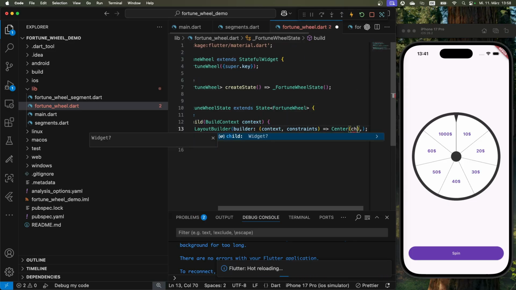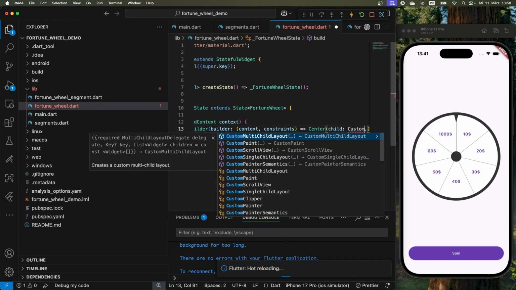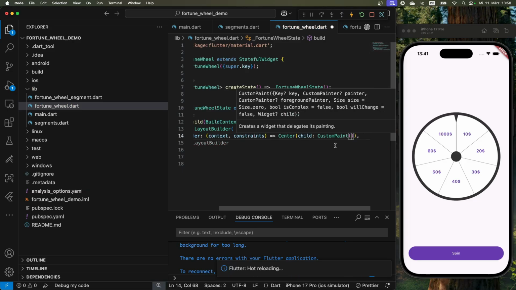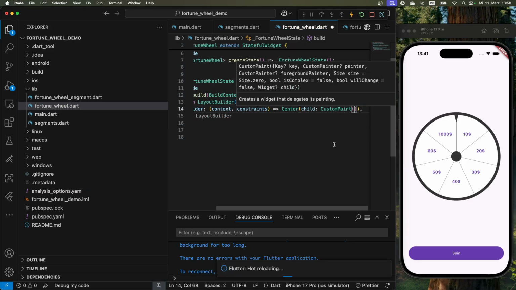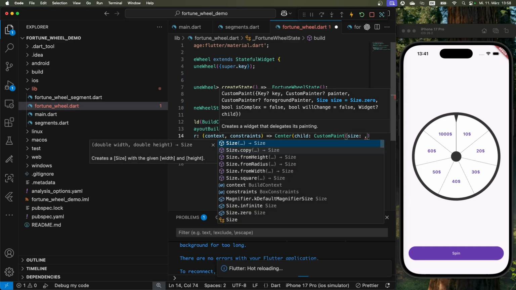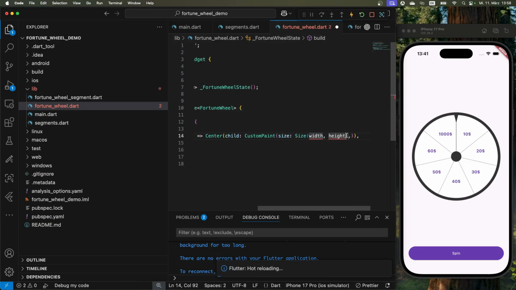And we give it a child, and here we use a custom paint. And I don't know if you have worked with custom paints. I will show you a little bit how it works for now, but we will keep it very basic. In a custom paint, we at first need a size. This needs a size object. And here we have to give it a width and a height.